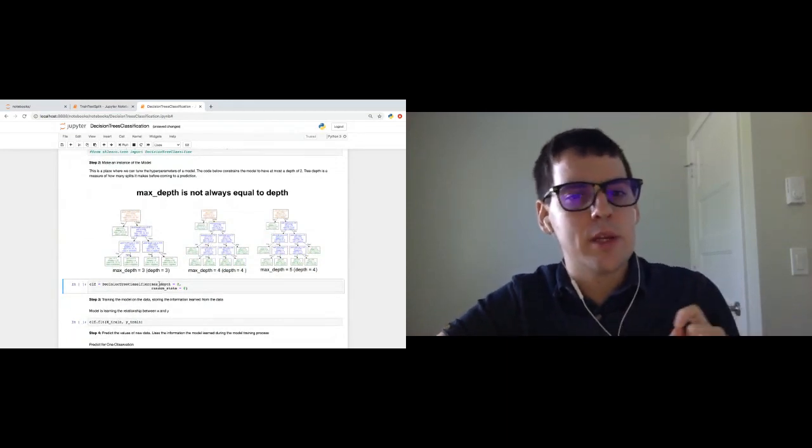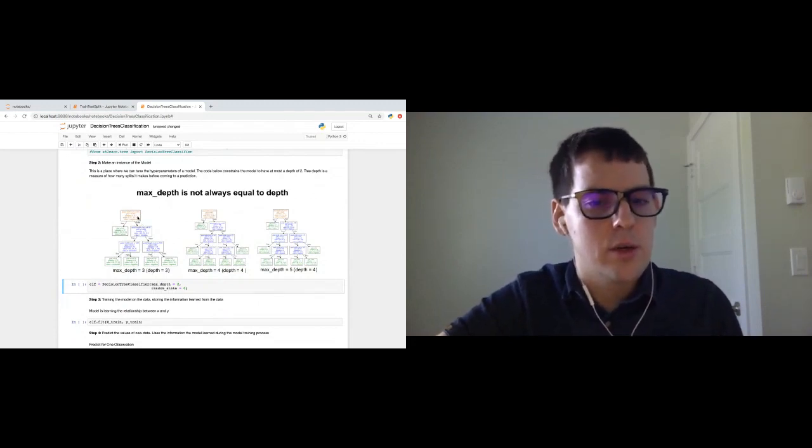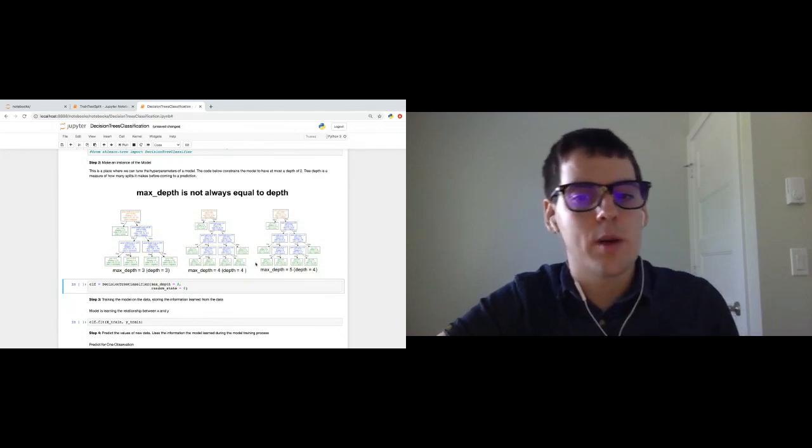And tree depth is a measure of how many splits a tree makes before coming to a prediction. So depth of 1, 2, and 3. So that's a depth of 3 for a tree. This is a depth of 4, and this is also a depth of 4.